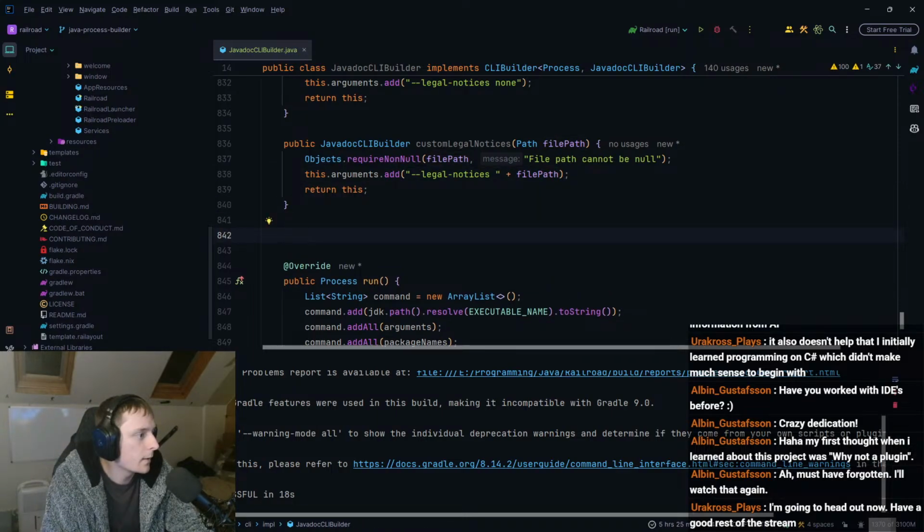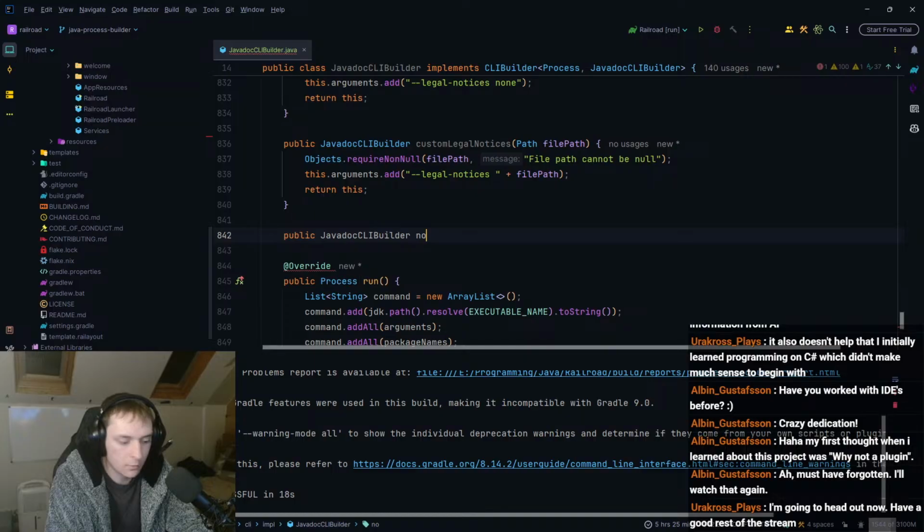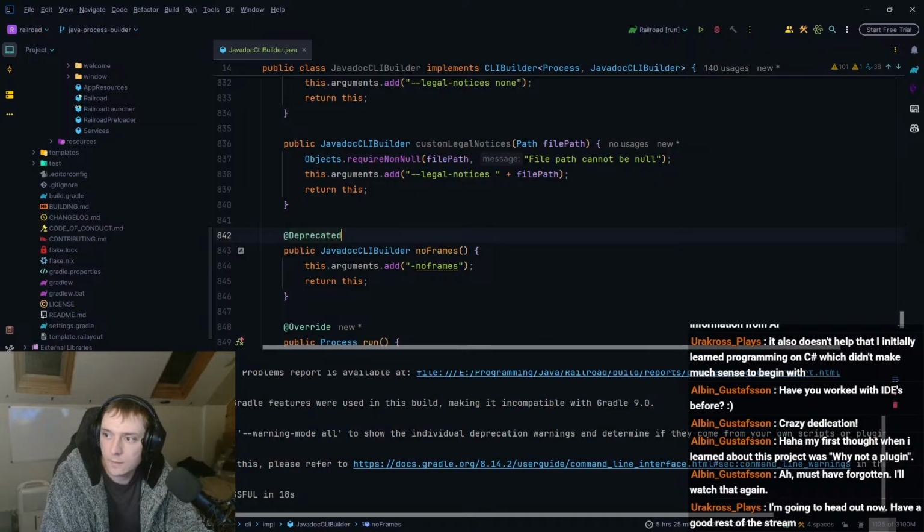Okay, then we have no frames. I don't know what that is. It says it's no longer supported and reports a warning, but no. Right. I'm gonna put this one as deprecated.